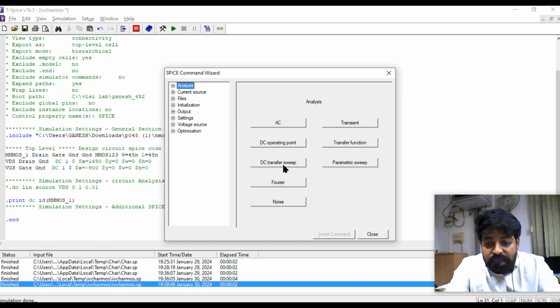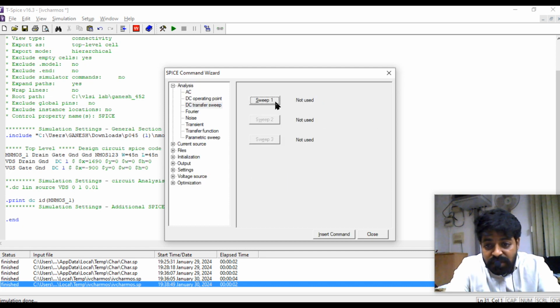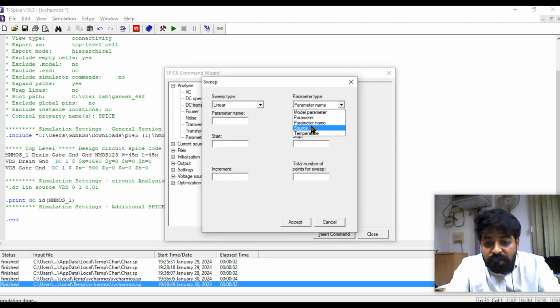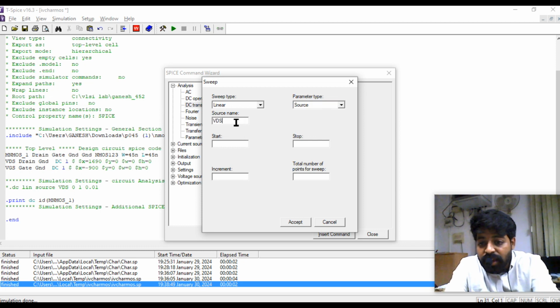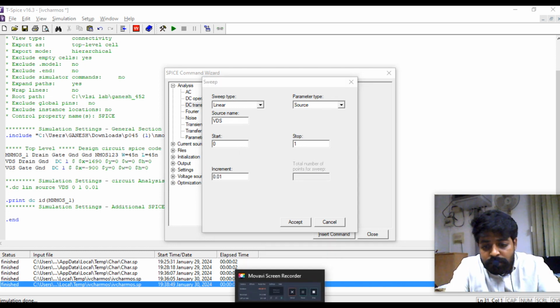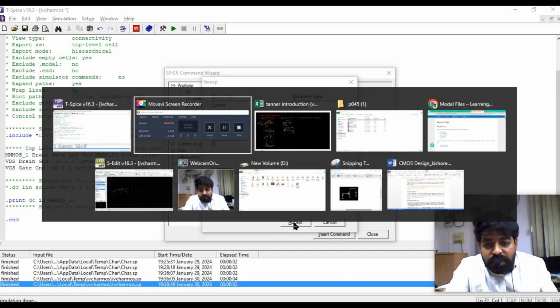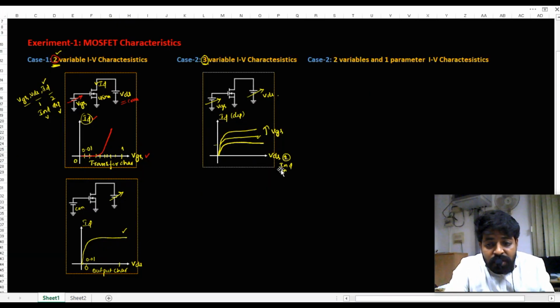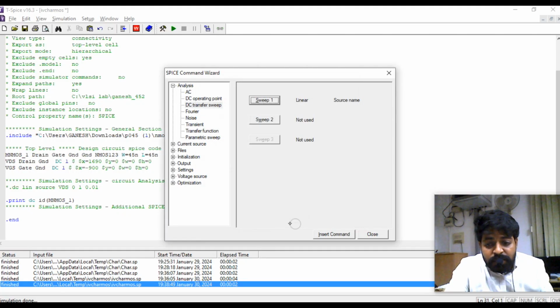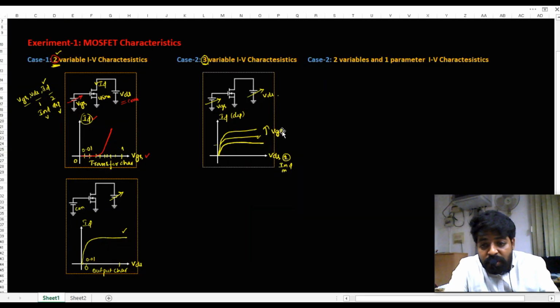Once again I will be doing the DC sweep analysis. Previously one parameter was swept, now we will go with the second parameter also. The first parameter is the voltage source VDS, with start 0, stop 1 and increment 0.01. What it says is I want to sweep the main independent variable VDS itself. Accept. And now I will use another sweep variable, where I want to sweep VGS also.